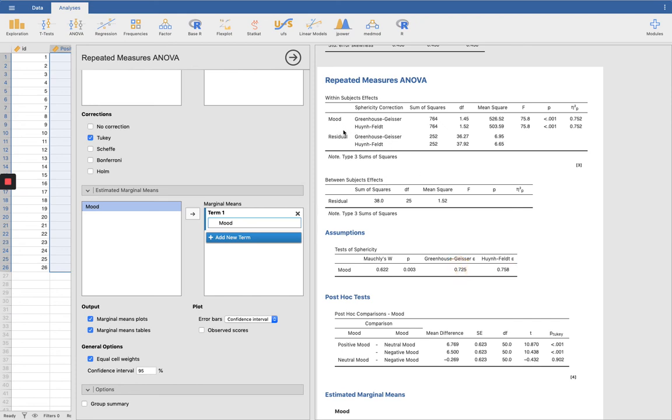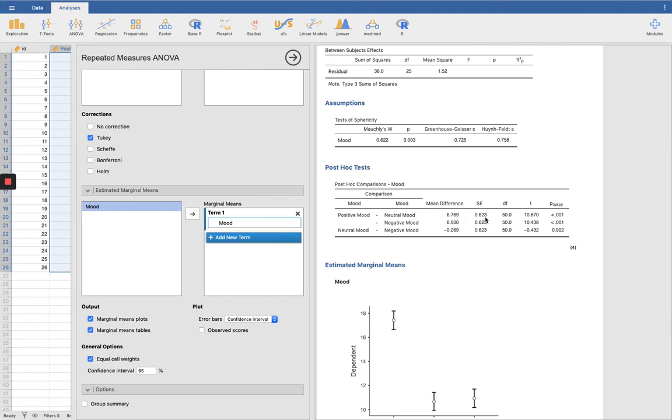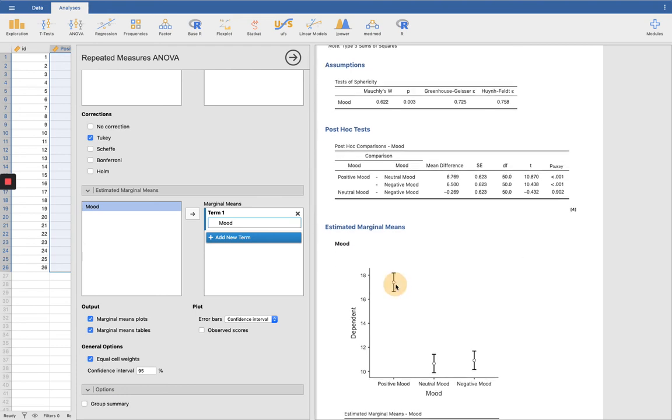And so if we come up here, there's our Huynh-Feldt. There's our sum of squares, degrees of freedom, mean square, our F value, our p is less than 0.001, and our effect size. The next thing you need to look at is post hoc tests, and you need to report the mean difference, standard deviation, t's, degrees of freedom, and p-values. Again, we know that there's a significant difference between positive and neutral and positive and negative, but there is not a significant difference between neutral and negative.